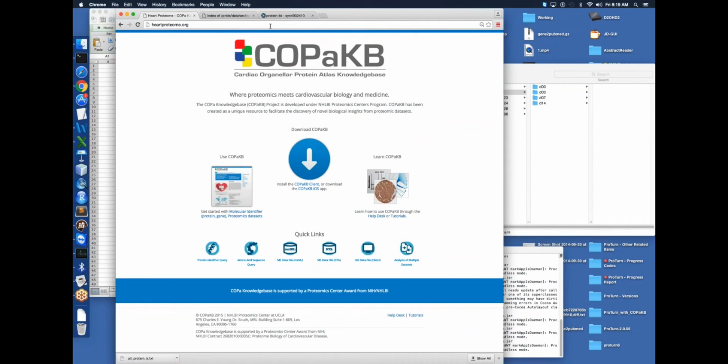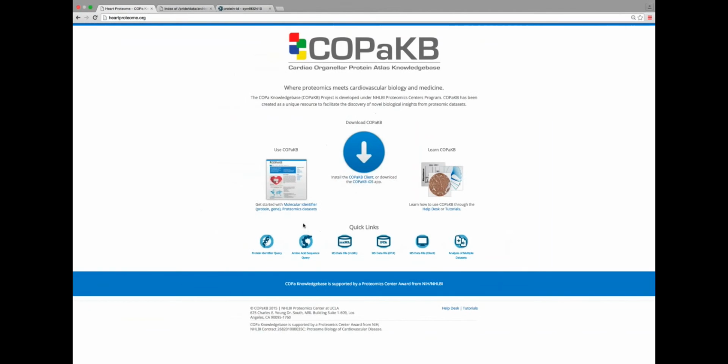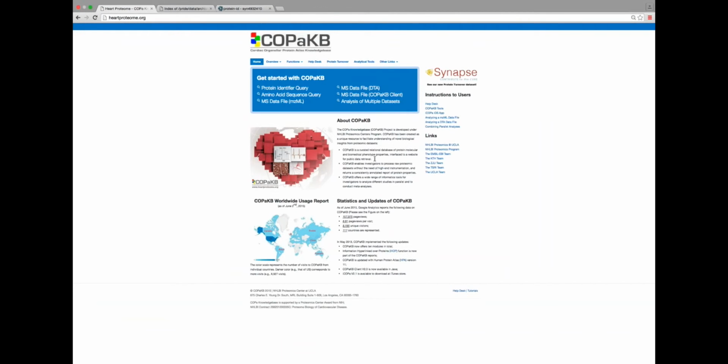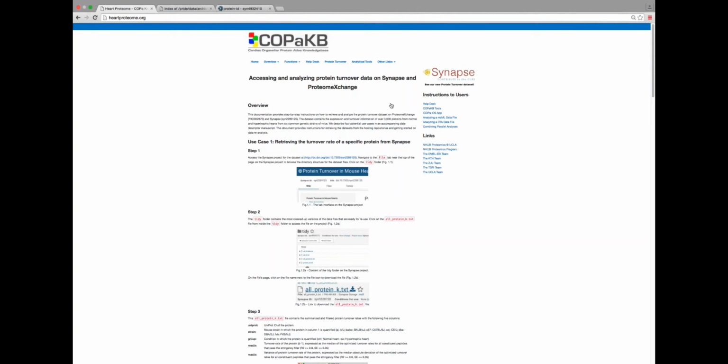So if you come to our website, heartproteome.org, and you get through the splash screen, you'll see here we have a little banner announcing the Synapse protein turnover data set. If we follow that banner, we'll come to a page with a series of step-by-step instructions covering different use cases. So the first use case I want to cover is the simplest one, to view the processed outputs on the Synapse website. So we'll follow the link here.